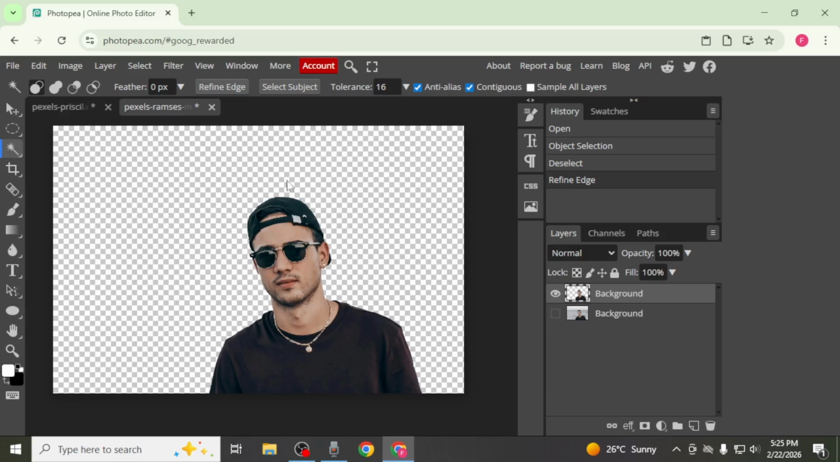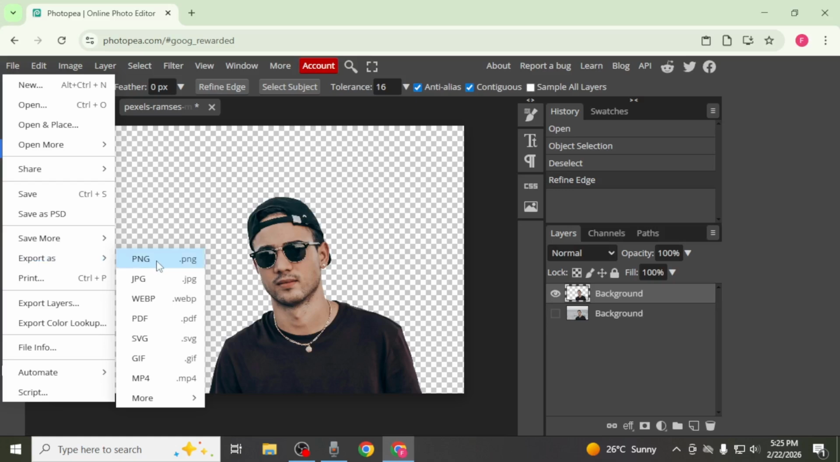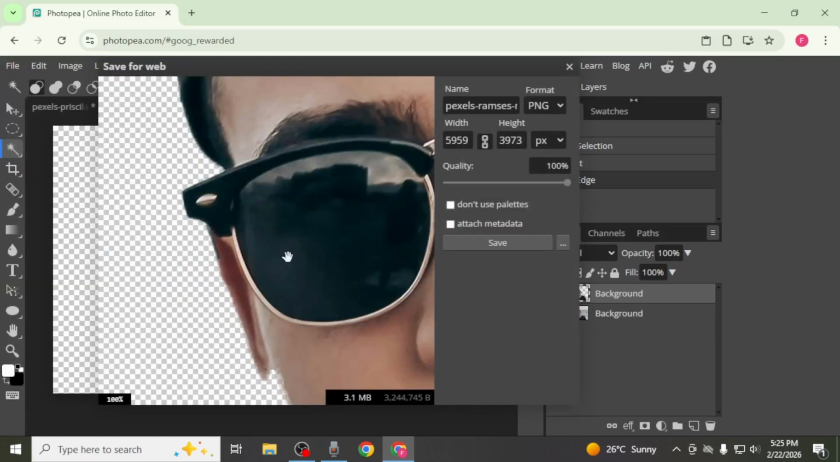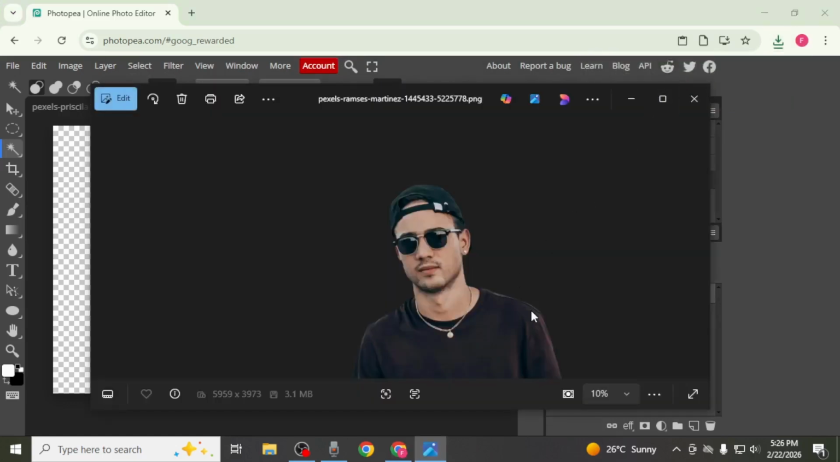To confirm transparency, go to File, then Export As, choose your preferred format such as PNG, and save the file. When you open the exported image, you will see that only your main object remains and everything else is transparent, and this is how you can make background transparent in Photopea.